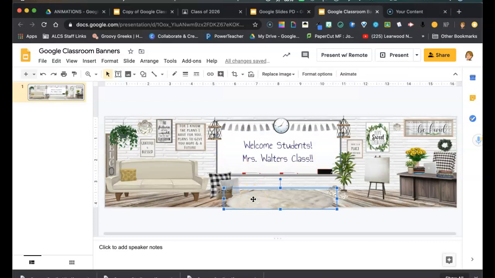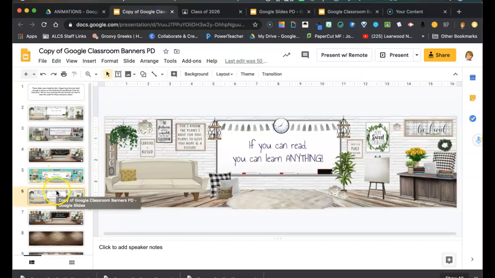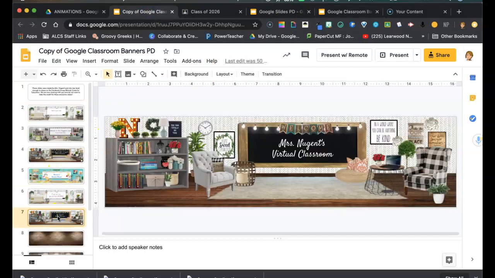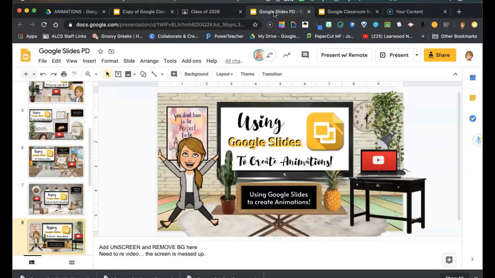If you want to know how to create these from scratch, instead of using an already created one, you can go to my PD video on making Bitmoji classrooms. But right now I'm just showing how to do animation, not creating a classroom. So we're going to use one that's already made. Again, that is a resource that you can get so you don't have to create from scratch. Just click on the cactus and just click use template, and you will get the resource.